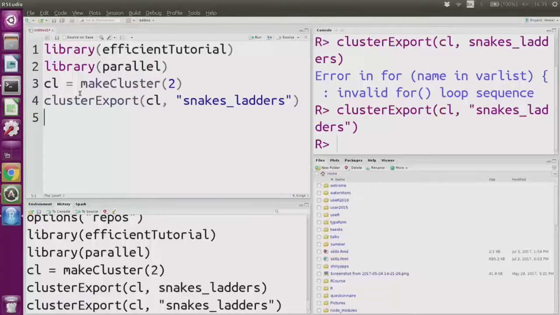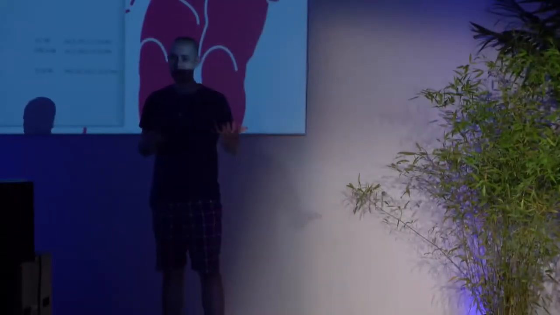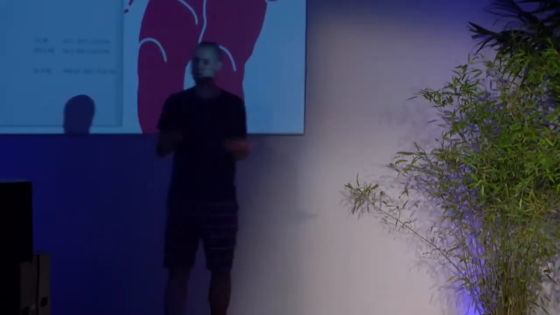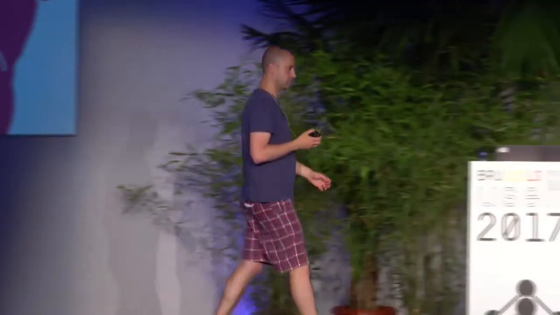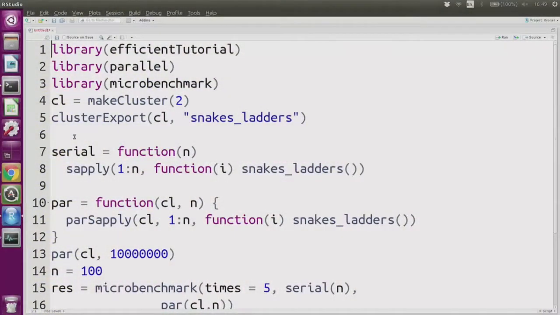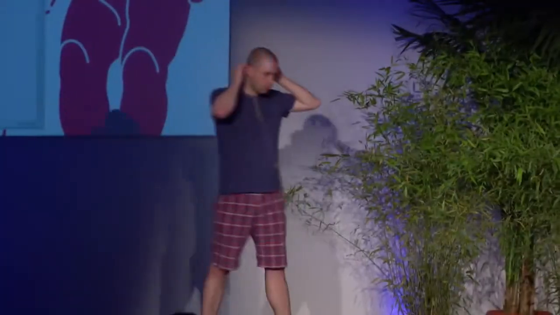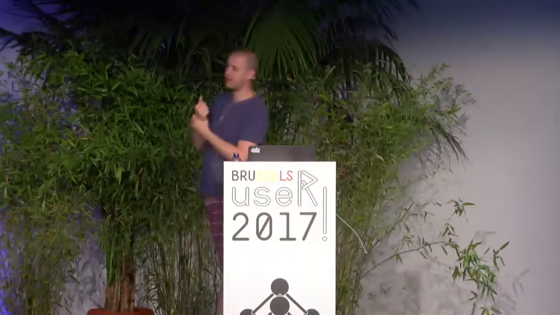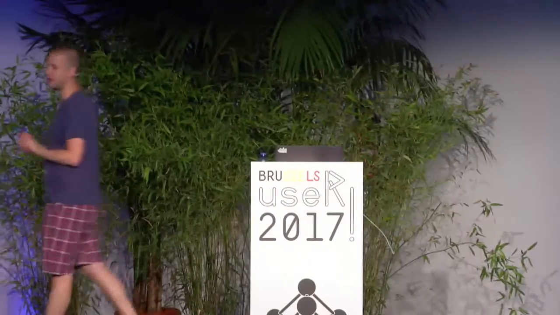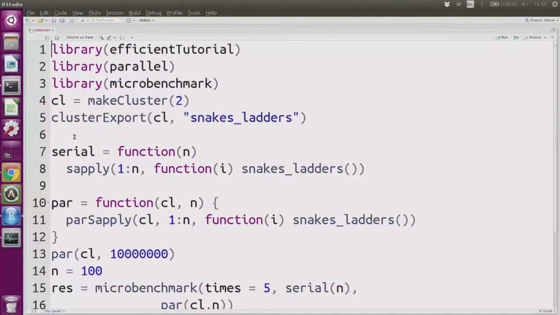Right. If you didn't have line 4, when you try to run it in parallel, you'd get the warning or the error message, snakes and ladders not found. Just to give you a brief idea of the solution: lines 1, 2, and 3, we're just loading a bunch of packages. Line 4, we're making a cluster. Line 5, we're exporting the snakes and ladders function, otherwise it won't be able to find it.